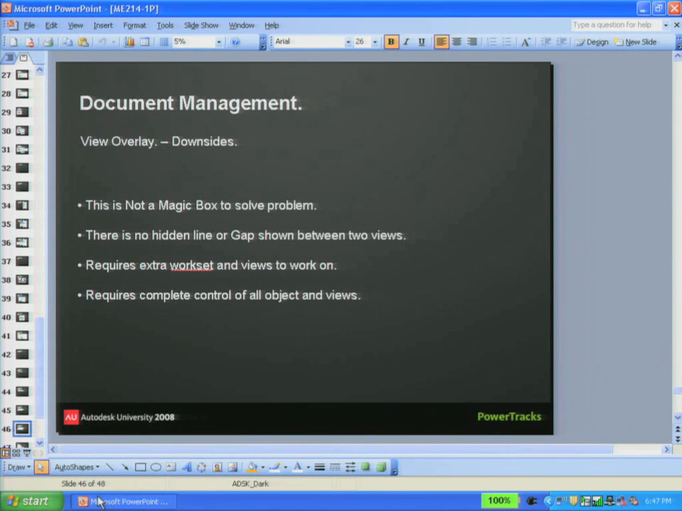And also, complete control of all objects and views. And what I'm saying is, let's say you totally forget about this view setting, and you're just doing all your work, and later on you found out all your views are messed up because of this. Because you have to know what you are doing. Otherwise, I don't recommend you to do that.